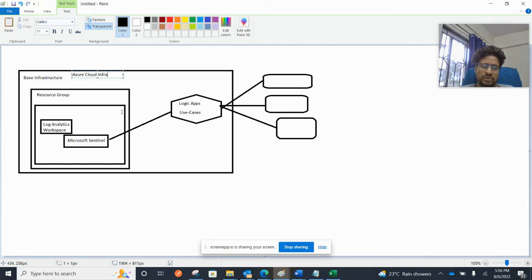You need to understand that under the resource group we create a Log Analytics workspace, and on that Log Analytics workspace we onboard our Sentinel. Sentinel is a cloud-based SIEM solution, and we need to understand what automation can be done and how it can be done. The how part will be addressed through Logic App, and what depends on the use case.